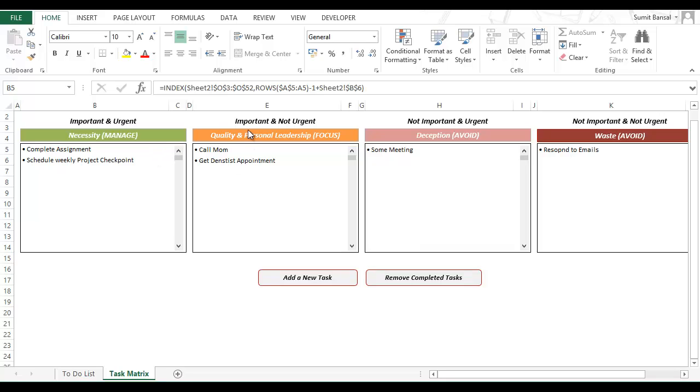The second quadrant is important and not urgent. These are activities where you should focus. These are important for your personal development and your leadership development. The third quadrant is not important and urgent. These are activities that are not important for your development. So if possible, delegate these activities or try and avoid these. But if not avoidable, then you may have to do it because it's still urgent. And the fourth quadrant is not important and not urgent. This is just a waste of time. So delay it as long as possible or avoid it altogether.